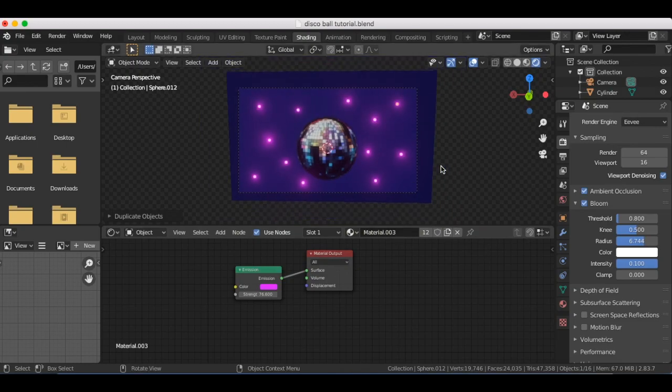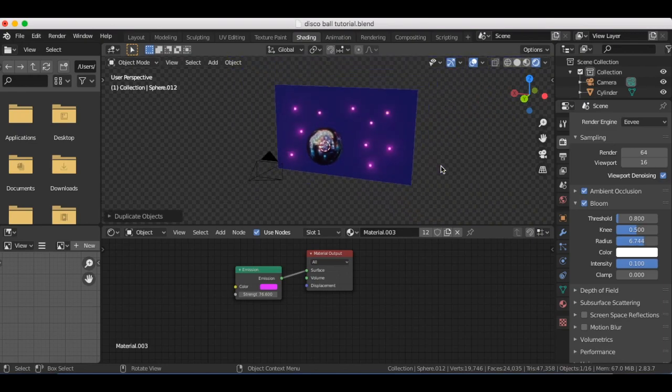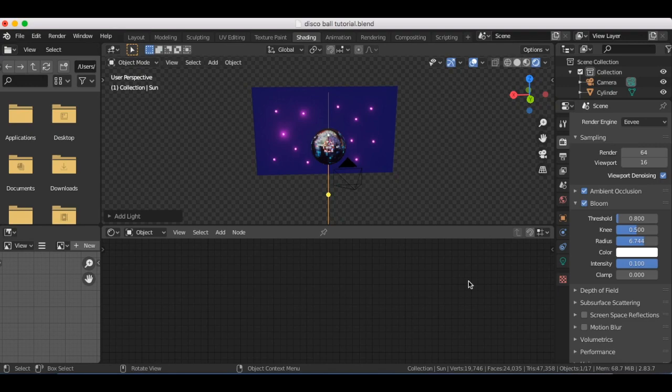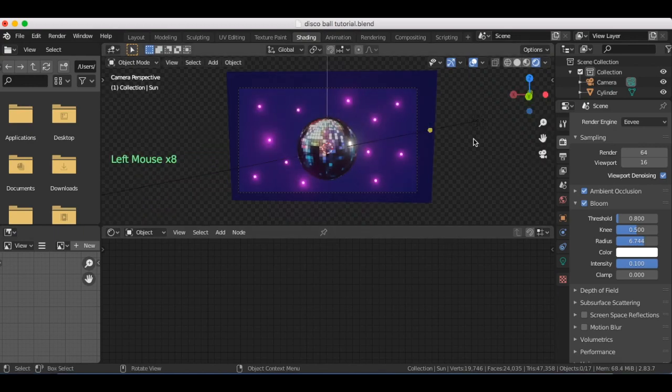but I do want to add in some more lights, so oh yeah, I deleted the original light in the scene. I'm just going to add a sunlight here. I'm just going to point it at the disco ball. I think the reflection from the sunlight here just adds to the image a bit more. So that's pretty much it, and now I will render it. It's in Eevee, so it shouldn't take too long.